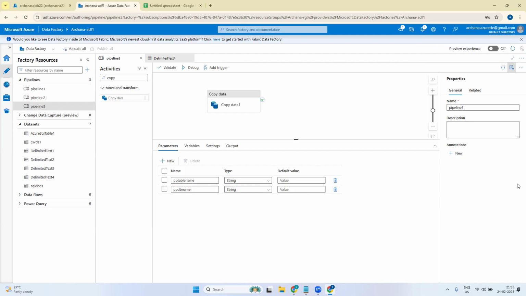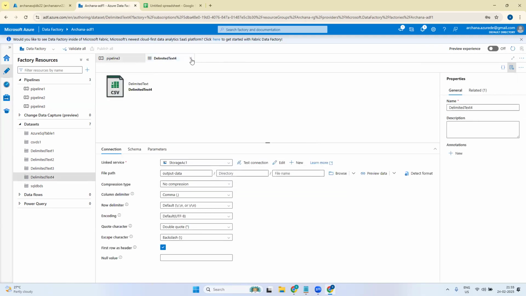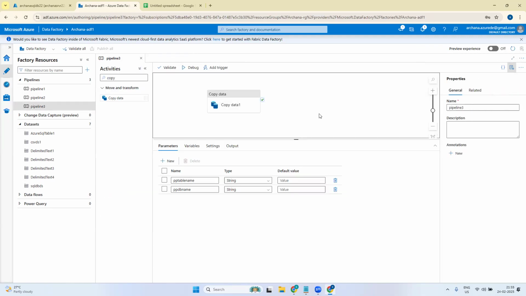So it seems like publish is done. So I'll close this. Whenever I run this pipeline, it will ask me the DB name and table name. That is what I was programming for, right? When I run this pipeline, it should ask me the DB name and table name. It should not go directly and check from the hard coded values.